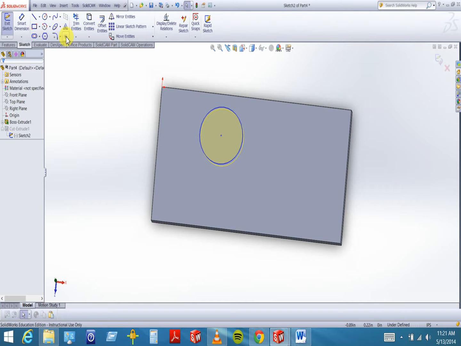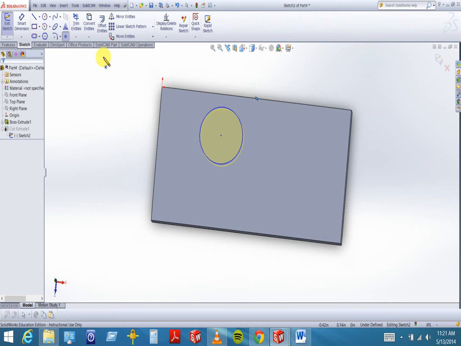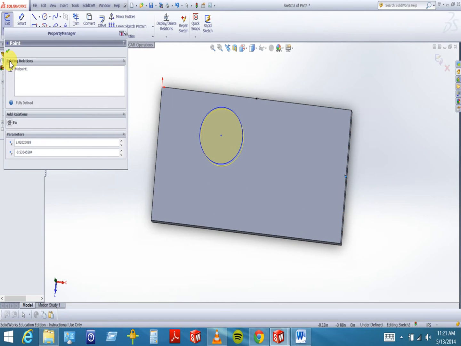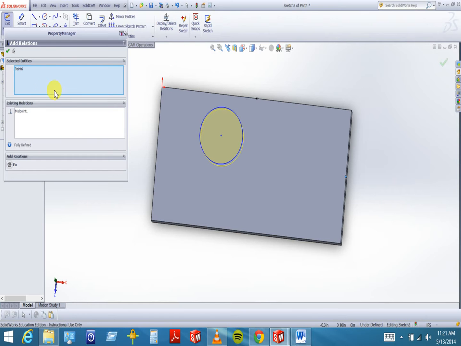And then we'll add points. So up in these sketch tools, we'll grab a point and we'll snap a point to the midpoint. And then we'll snap another point to this midpoint. And then we can go to add relations. Very important feature here, this display and add relations.